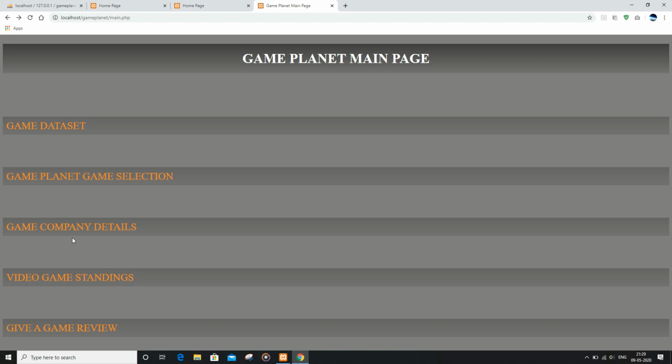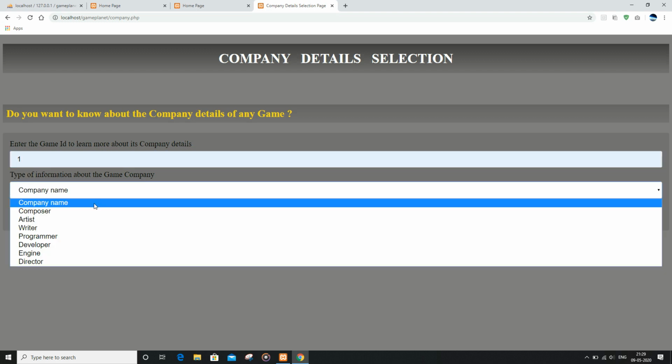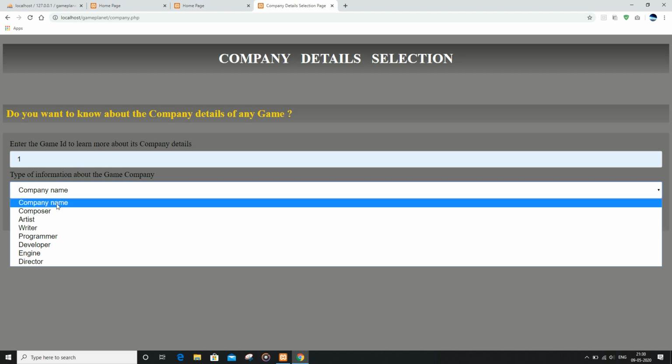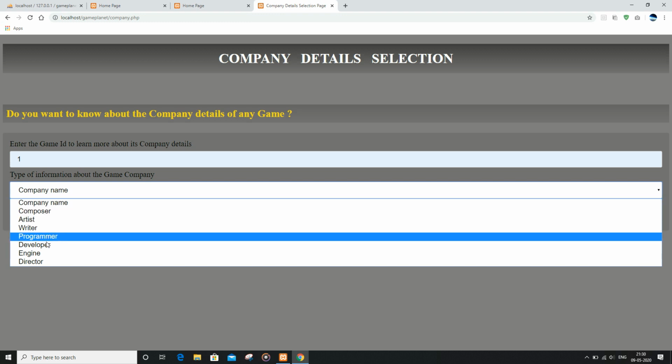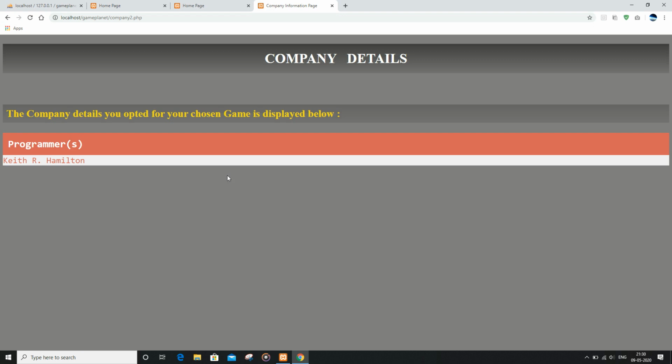And also I want to see the game company details. So click on game identification number. For Grand Theft Auto, the GID is 1. And as you can see, we again have many choices. Suppose we want to see the company name, composer, artist, writer, programmer, developer, engine, director, whatever you want. Suppose I want to see the name of the programmer of Grand Theft Auto. So click on programmer and click proceed. The name of the programmer is displayed here.